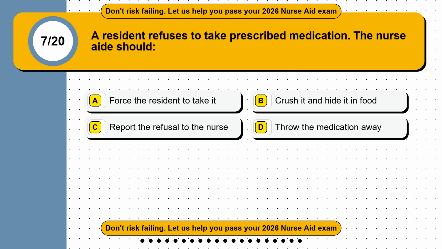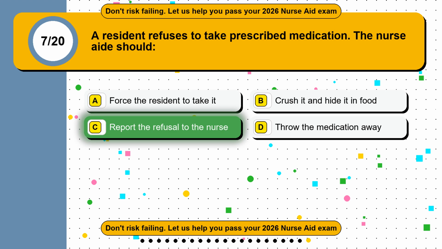Question 7. A resident refuses to take prescribed medication. The nurse aide should: Option A. Force the resident to take it. Option B. Crush it and hide it in food. Option C. Report the refusal to the nurse. Option D. Throw the medication away. The correct answer is option C. Report the refusal to the nurse.